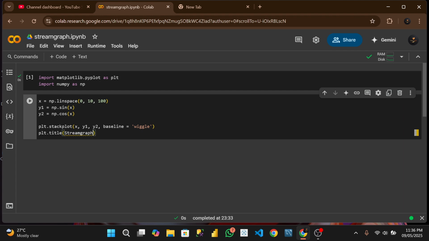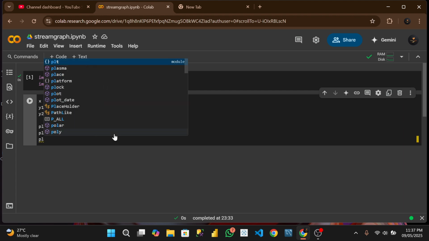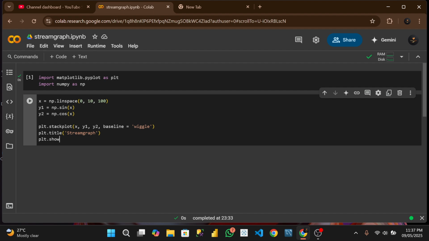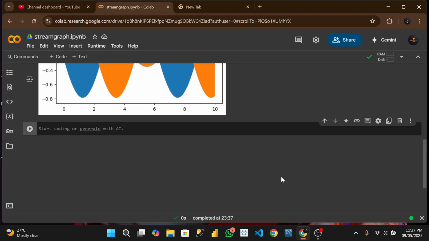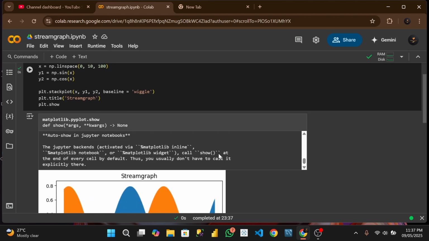Sorry, we have to put it in a string. That's why it's giving us an error. Streamgraph in a string. Then the next thing is to make sure it shows, plt dot show. Hope this works out. Let's hit enter. Very good. You can see how our Streamgraph looks like.